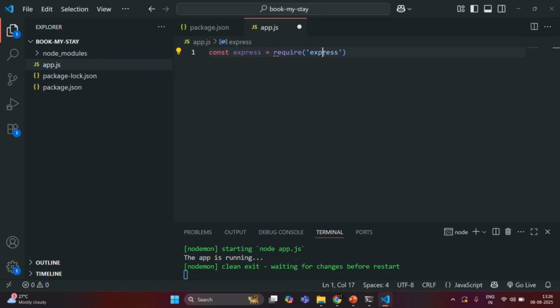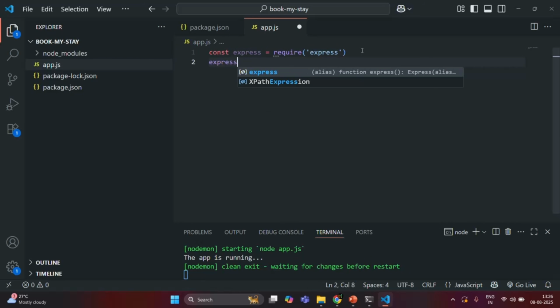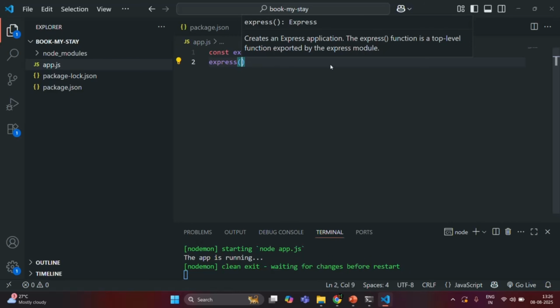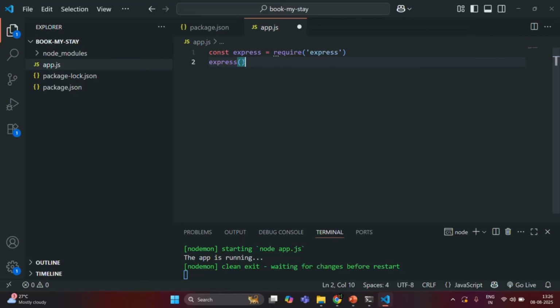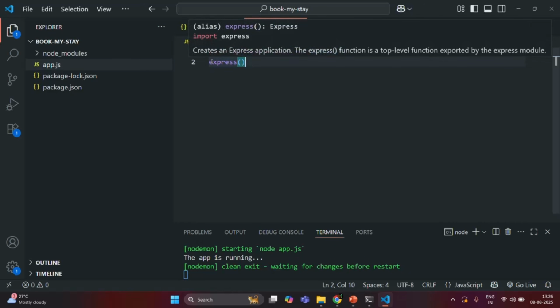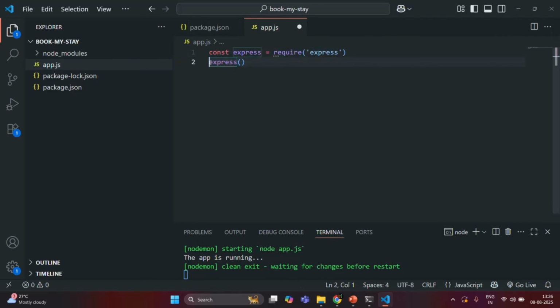So when we are requiring this Express package, remember that it is going to return us a method. That method we are assigning to this express variable, and now I'm going to call that method. This method does not expect any parameters, so we are not going to pass any parameter here. But remember that when we call this method, it is going to return us an object, and I'm going to call that object app. You can call this object anything, but the convention is that this express method returns an object which will be your Express application, so the convention is to name it app.